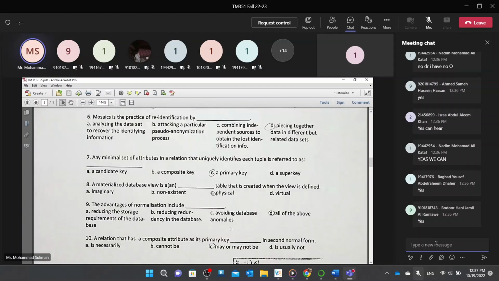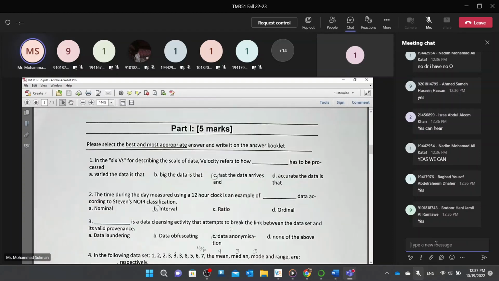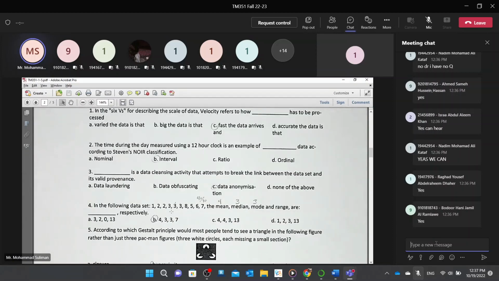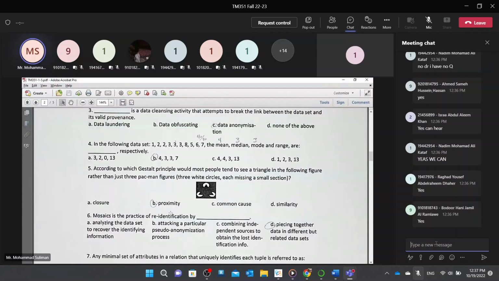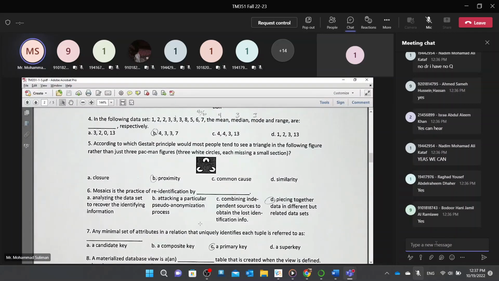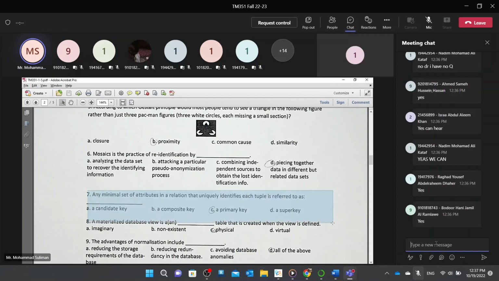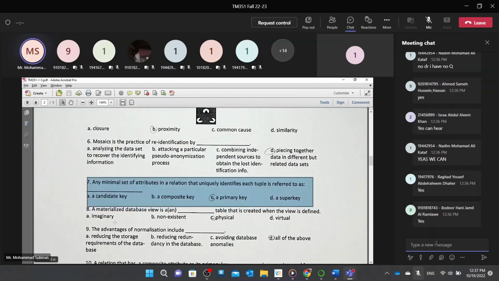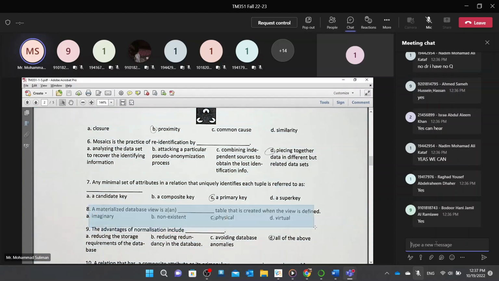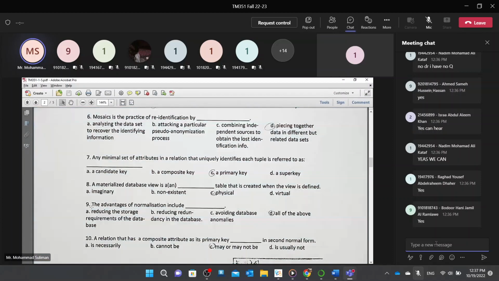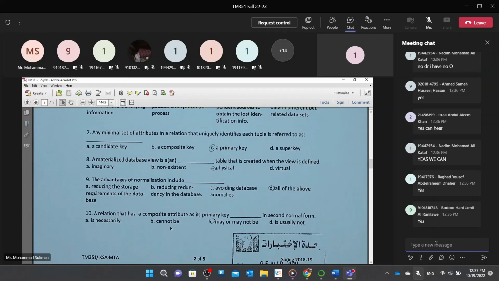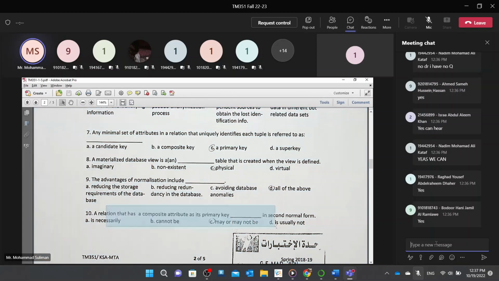What about these multiple choice questions? Basically, these questions come up from all the parts, from part 1 to part 10. So you can see some questions on analysis, some on data gathering, some on preparation, some about the relational data. As you can see, this question is on primary key. This question is on view, which is also in relational data. This question is about normalization. Primary key attribute, composite primary key in second normal form.